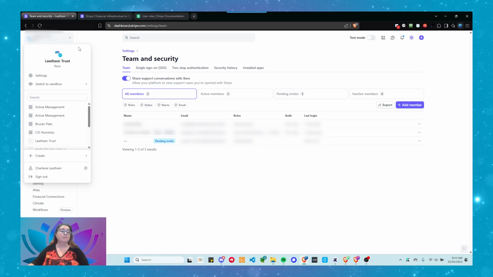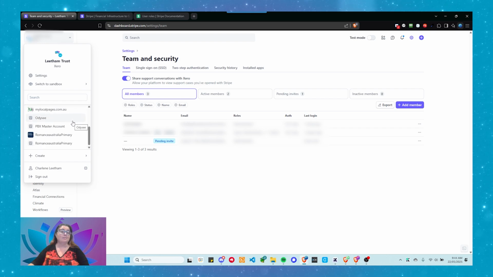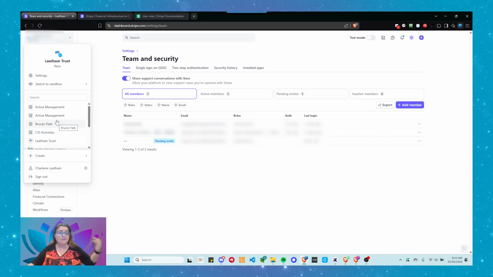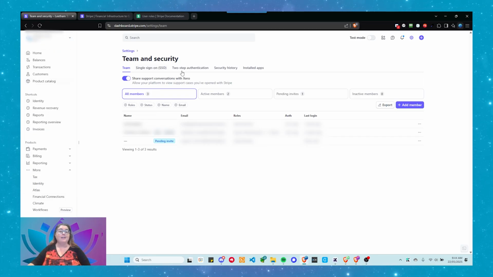It's going to be blurred out, but I've got several accounts that I manage here on behalf of people, and I can just click into one of those and it will take me into it. And I don't have to log out and log back in. That's the important thing. Okay, so that's how you add a team member.